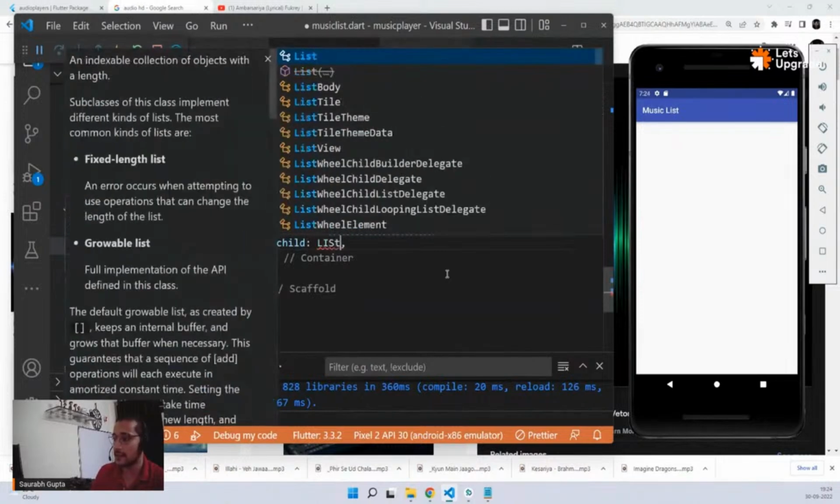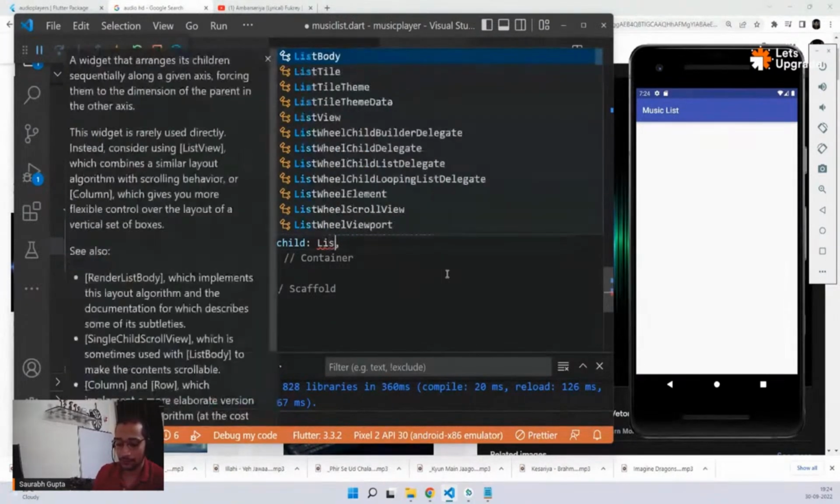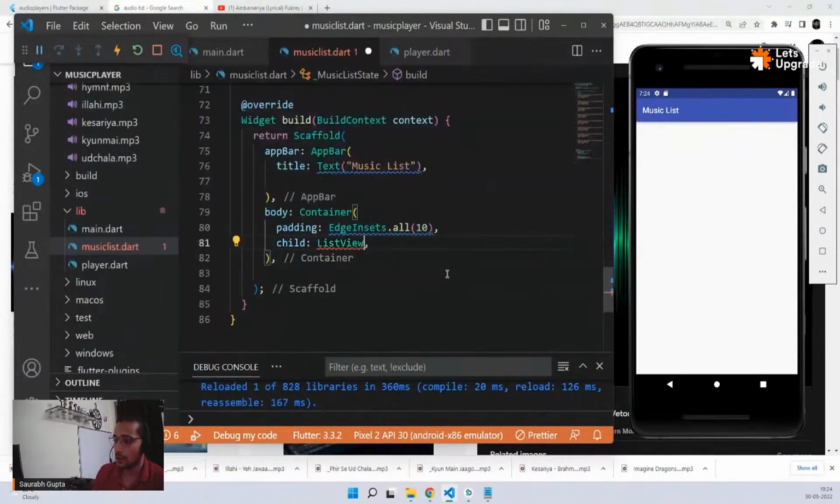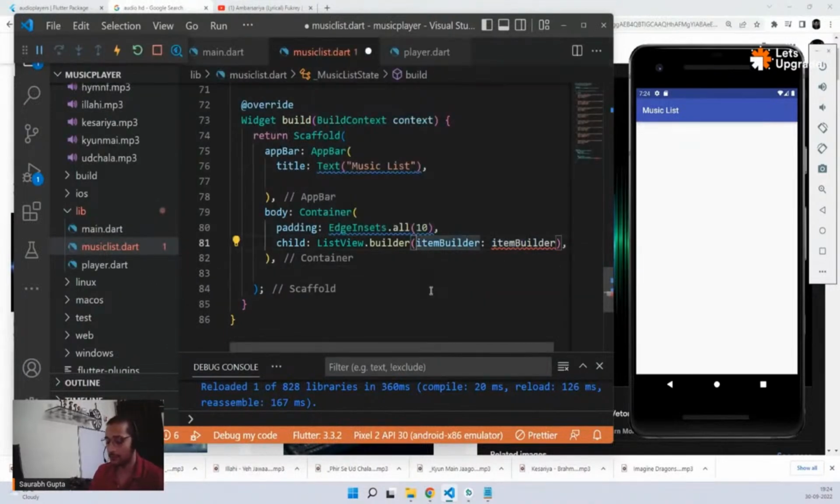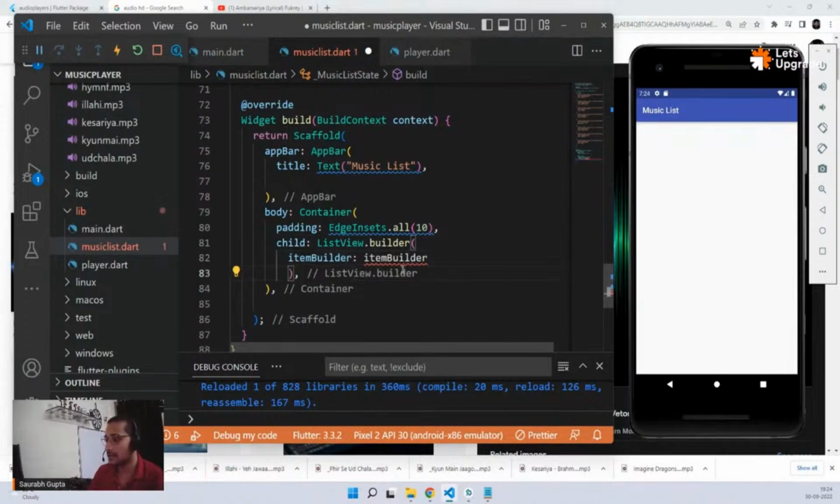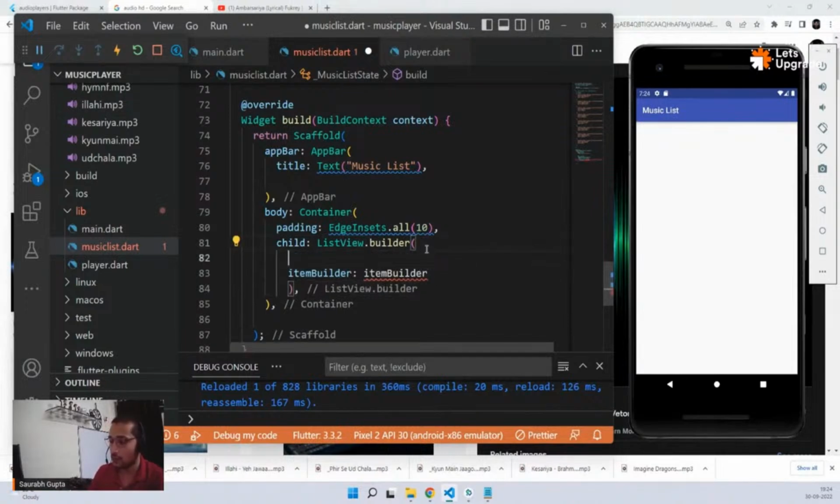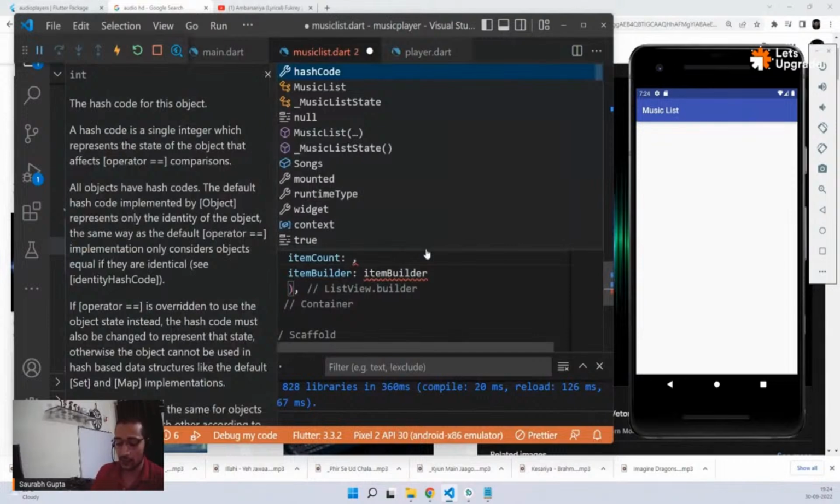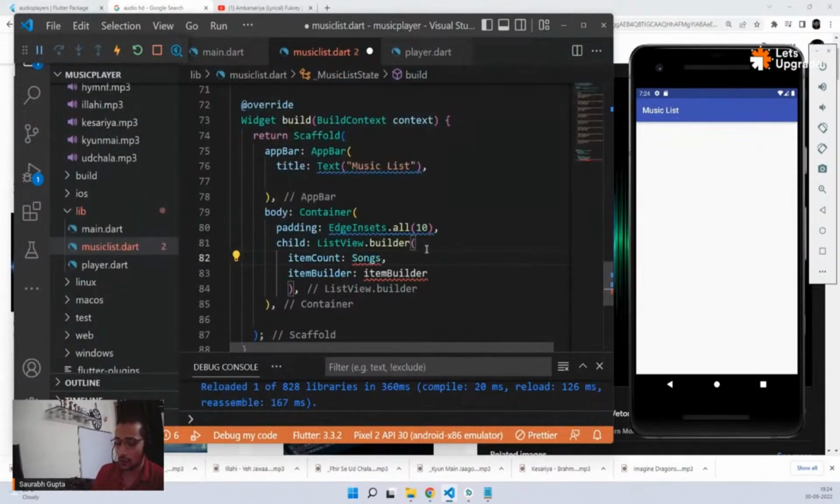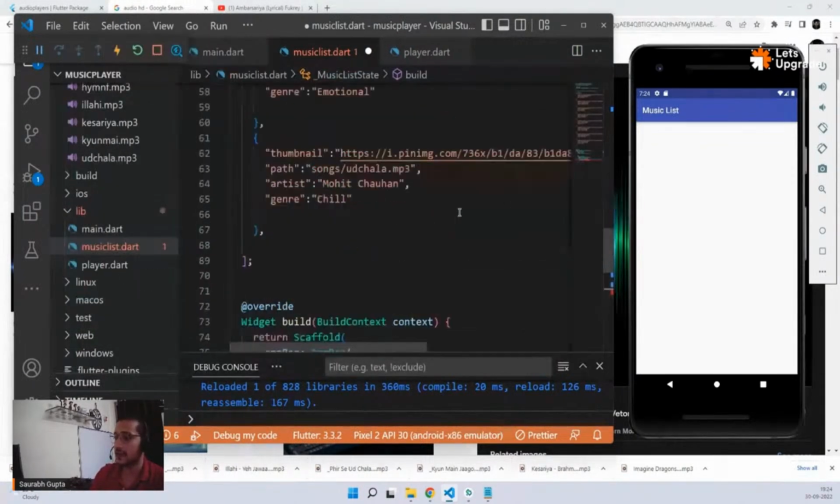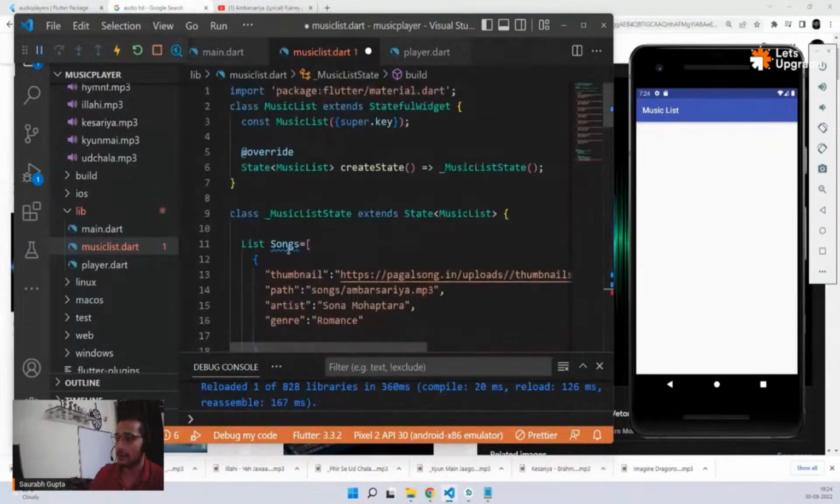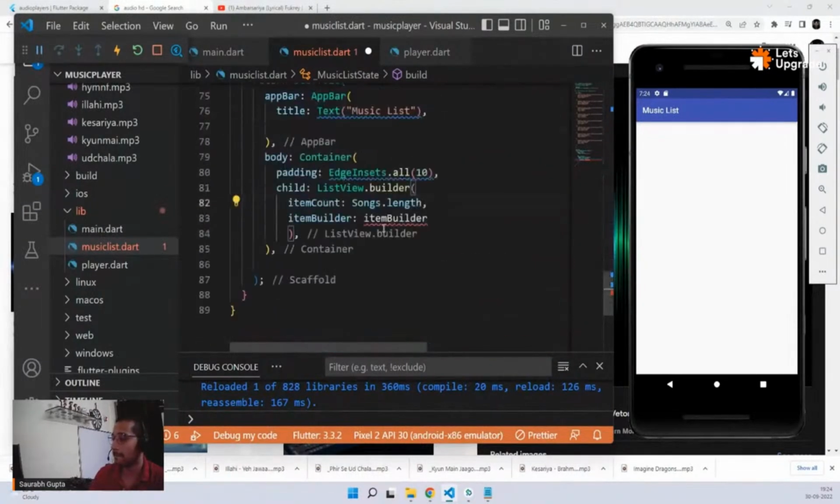And now inside this, I want to build my list. So what is it, guys? List view dot builder. We learned this yesterday. Now inside this, I need item builder, and we also don't forget we need item count, otherwise it will go infinite. So item count is nothing but my songs dot length. This is the songs array, right? And in place of item builder, we'll pass context and index and we'll create the function.